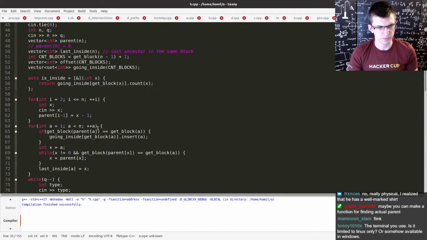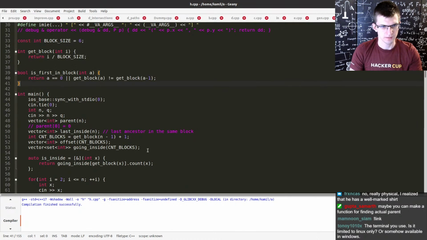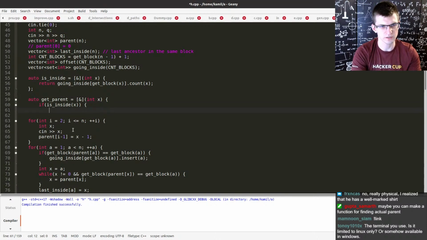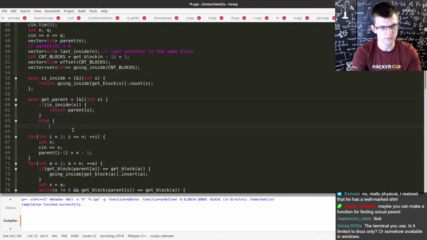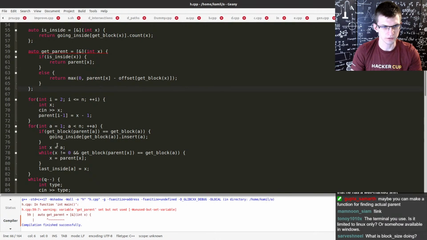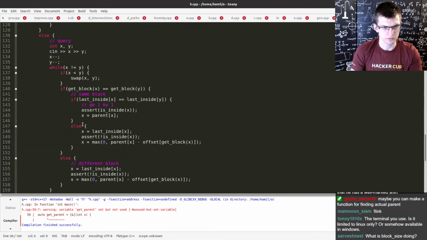Make a function for finding actual parent. I should indeed. Get real parent, kind of. It will be slower a little bit, maybe. I still want to keep the assert. If it's inside, then return parent of x. All right. And now let's use it, where we are maximizing with 0. There.